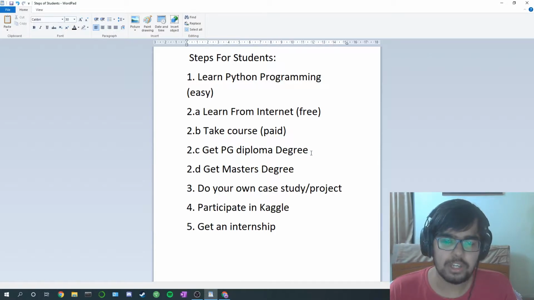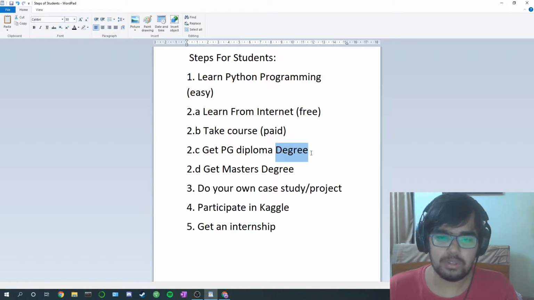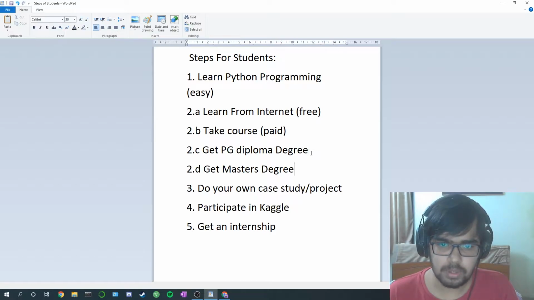If you have completed your bachelor's degree, you can get a PG diploma, a postgraduate diploma, and it has value because it's a degree from an educational institute. If you have completed a bachelor's, this can be very useful. Then comes getting a master's degree, MTech or MSc in data science.